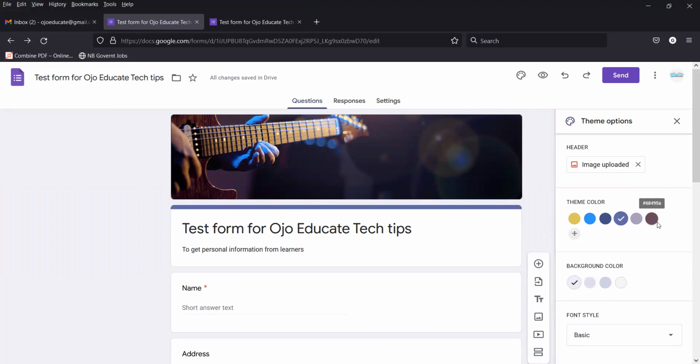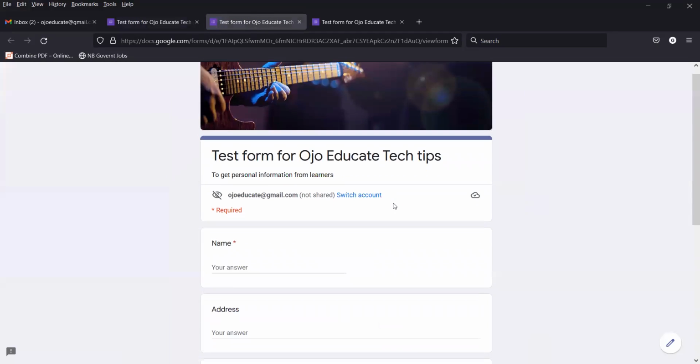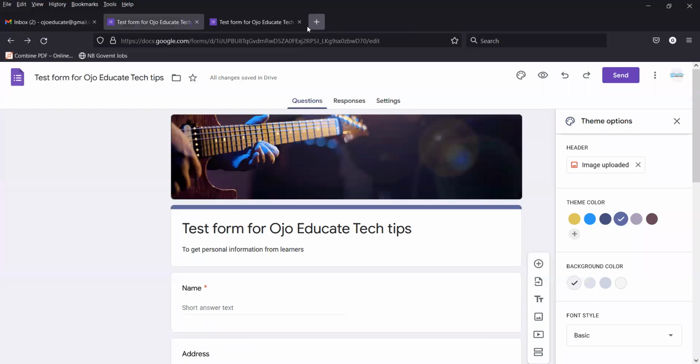When you are done, all these changes are automatically saved. Whatever changes you apply are going to automatically save, and when you are done, you can always preview. Like I said, this is how the form will appear to whoever receives the information. So you can always preview, and let's go back to our form design.